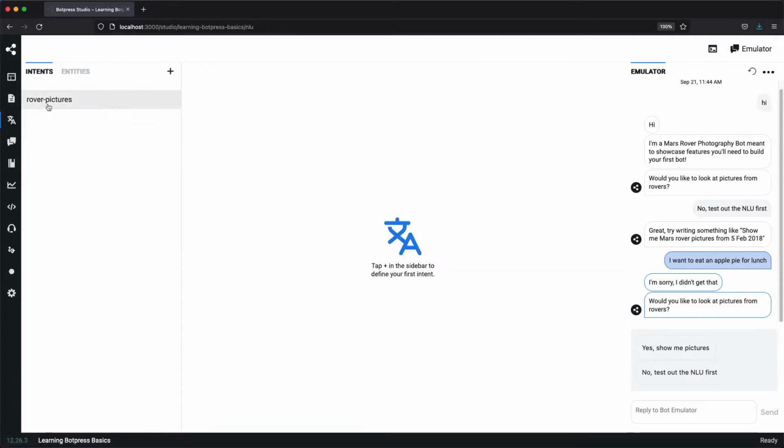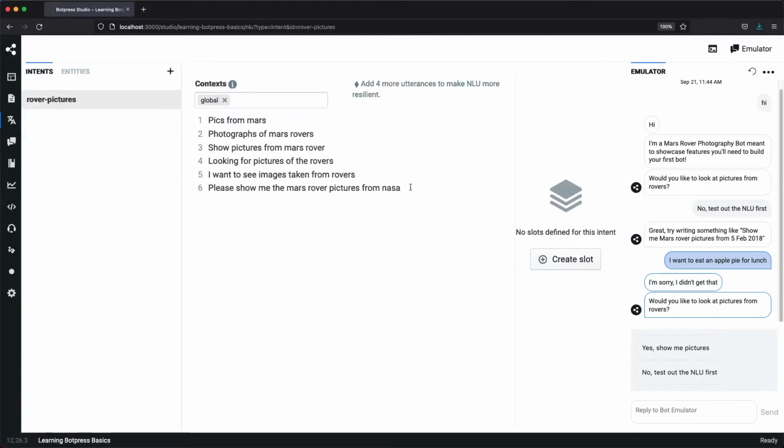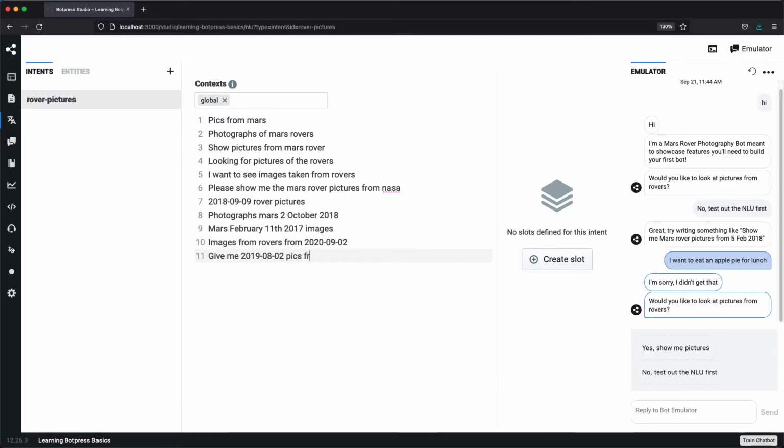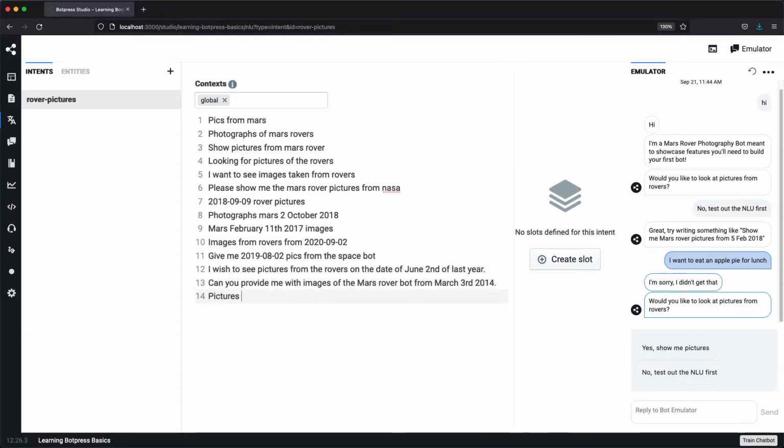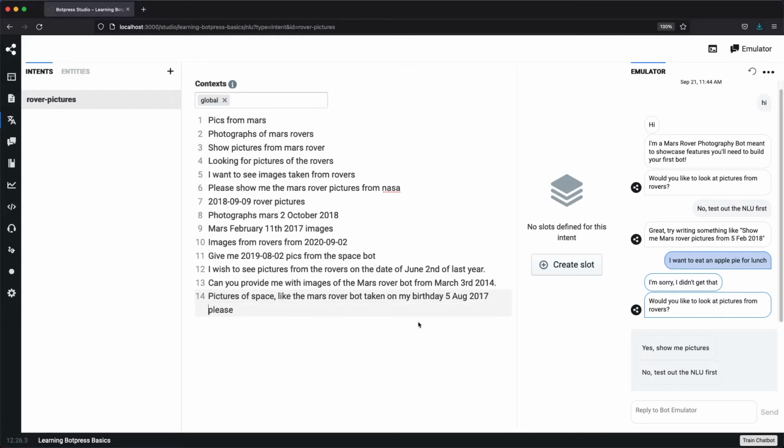In the rover pictures intent in the natural language understanding page, I'll add a few sentences. I'll add them in the description below for convenience. Again, the sentences we are adding have all kinds of structures. We are even going to alternate the date formats using letters for some and numbers and dashes for others. We don't want the machine learning engine to be strict in its recognition.